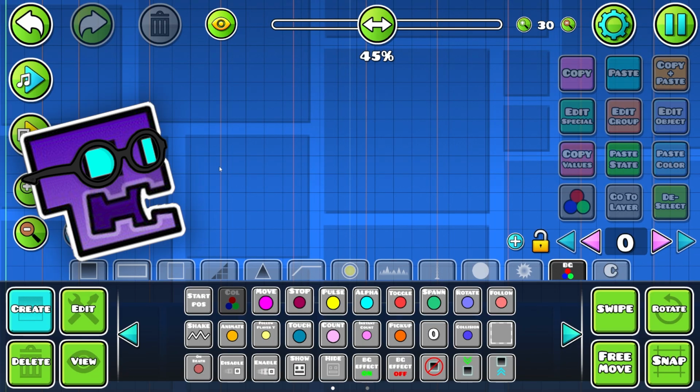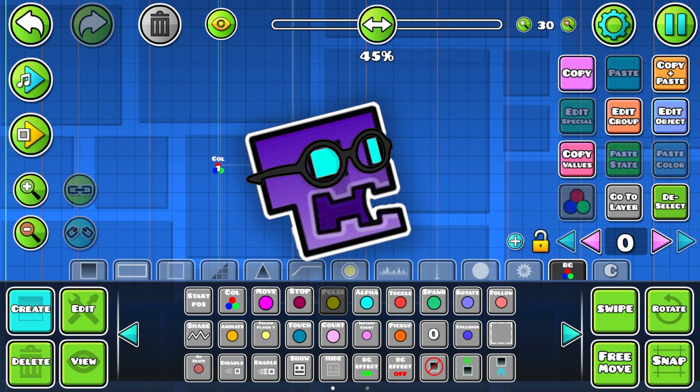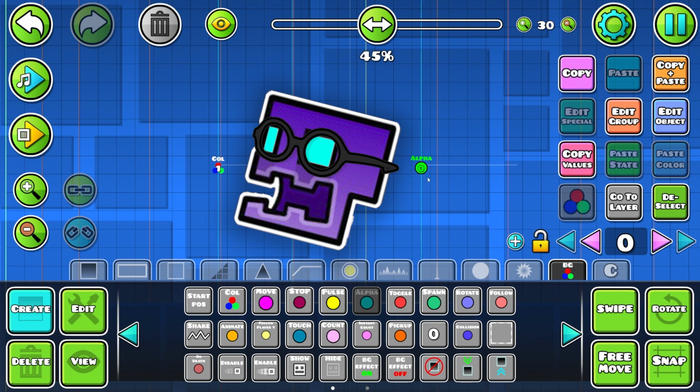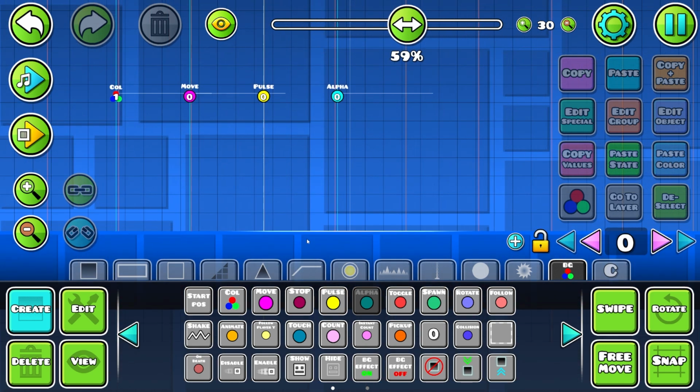I have an entire video explaining every single trigger in the game as of 2.1. Link will be in the description and this little bubble right here. But if you really want a quick little breakdown of some of the main ones I use, here they are. We have the color trigger, the move trigger, the alpha trigger, and the pulse trigger.